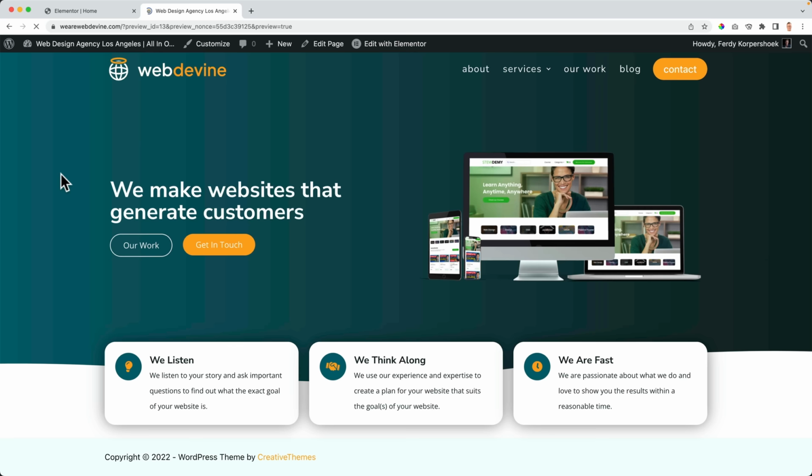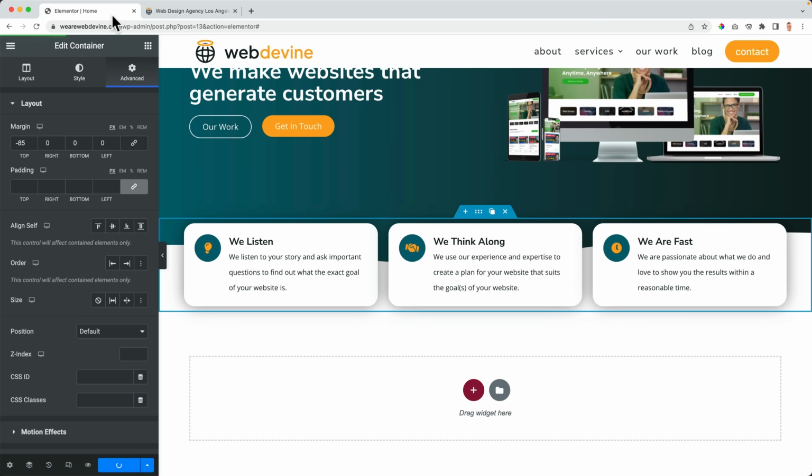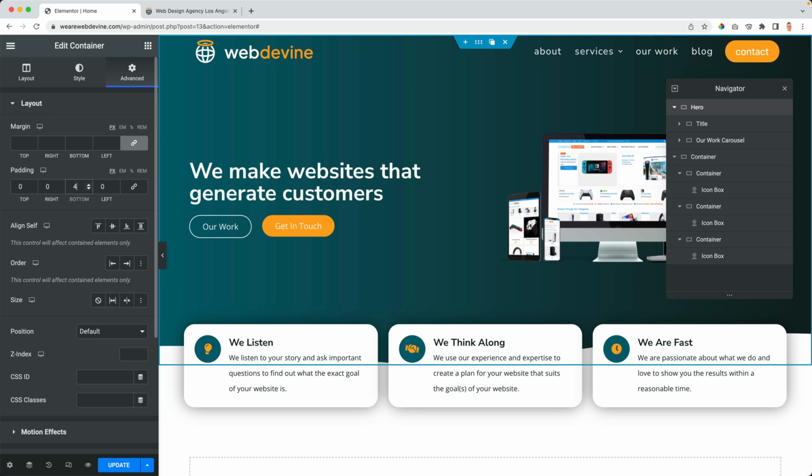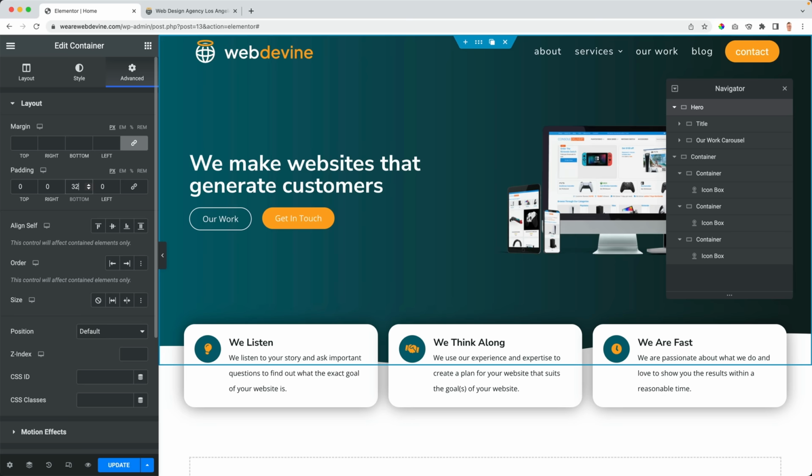Okay. Since I brought this up, look at this. Here is less space than here. How can I fix that? Well, I can go to the hero, go to advanced, and then at the padding, uncheck this, and at the bottom, I can increase it. And see, everything, the height stays the same. The only thing that happens is that this is shifting up until I think it's in the center.